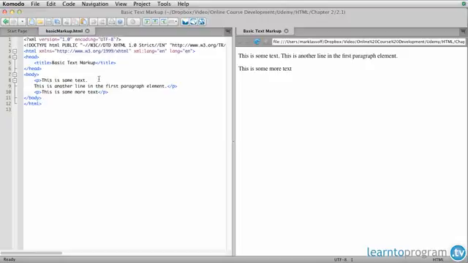And that's because browsers, when they're looking at HTML, ignore carriage returns and they ignore multiple spaces. So all it did between this is some text and this is another line in the first paragraph element is create a space. Now, if I wanted to break right here, I could with the break tag.